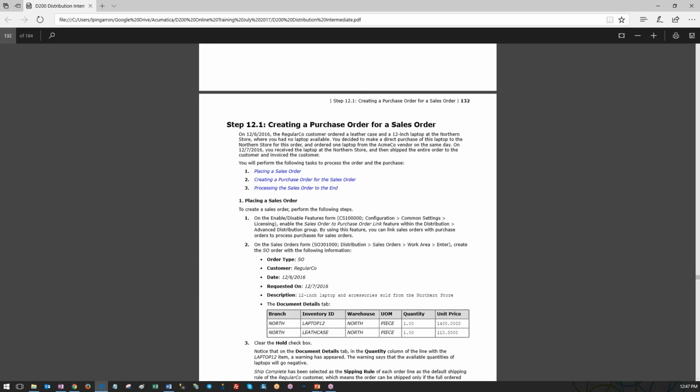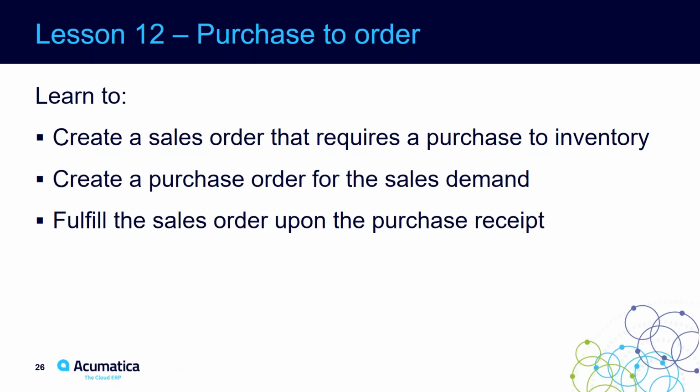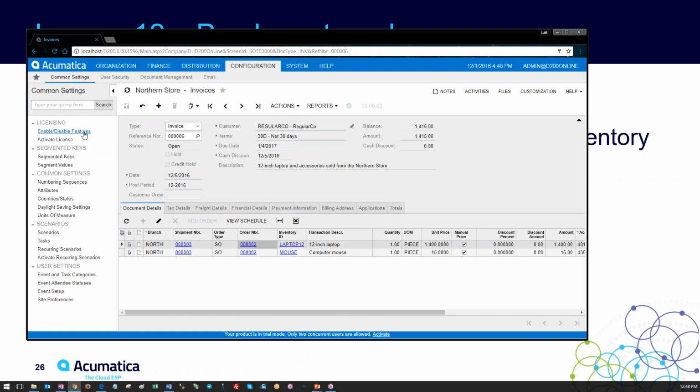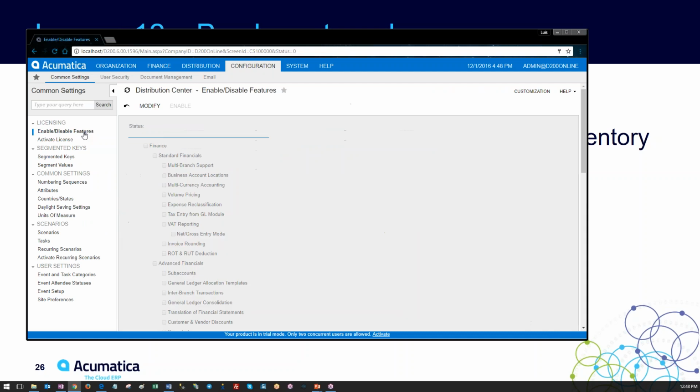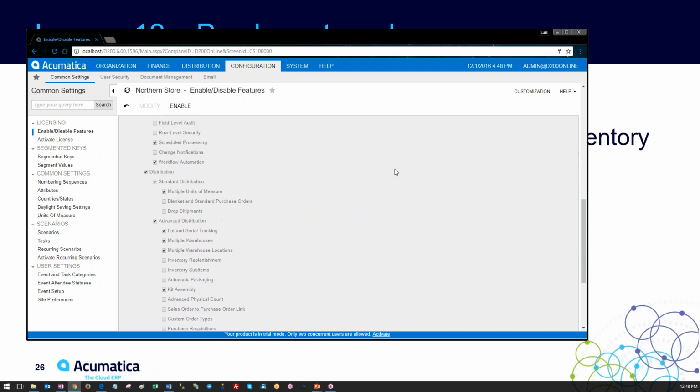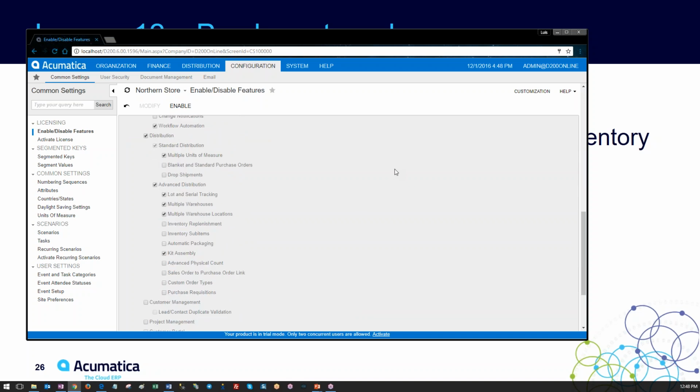Okay, let's go with page 132 and let's create a purchase order for our sales orders. So in order to do that, the first thing that we have to do is to enable the feature that allows me to work on purchase orders from sales orders. So we go to the enable disable features screen. We are going to find, first let's modify, and we are going to find the... Where is it?